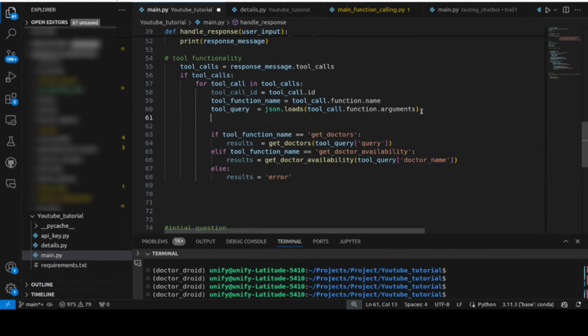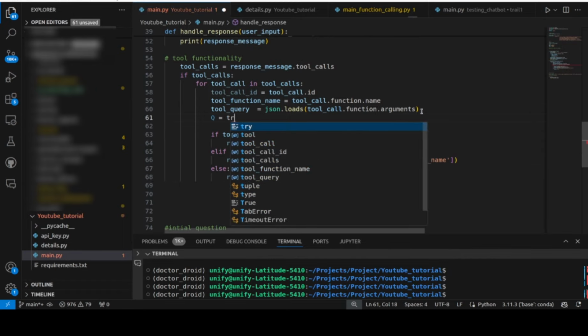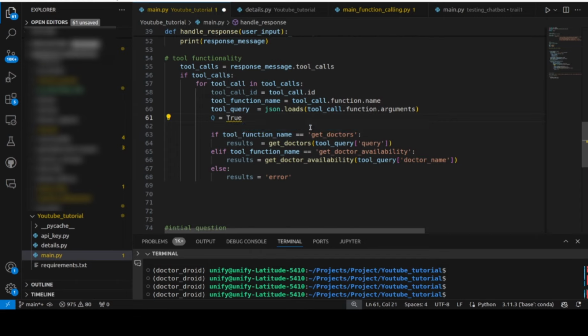Okay, we need to add one more thing, which is a mode of coding thing: Q equals true. I'm writing this Q just so that when we are getting an error, it should not go as a context for the chatbot. So if we are getting some error, then it should not give those results as a context to our chatbot. That is the only thing.